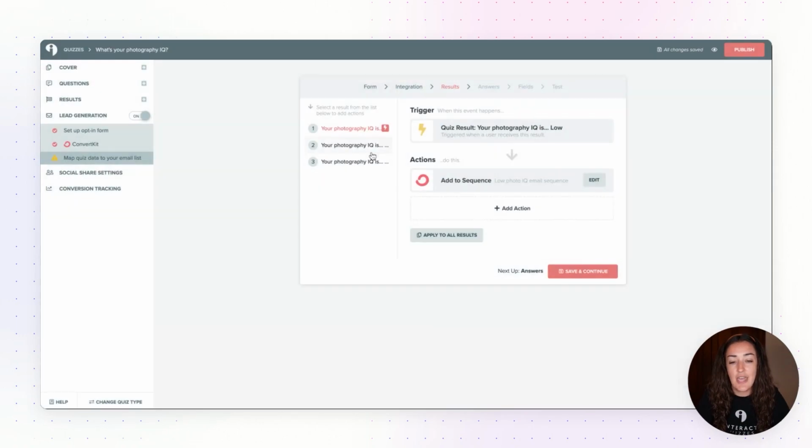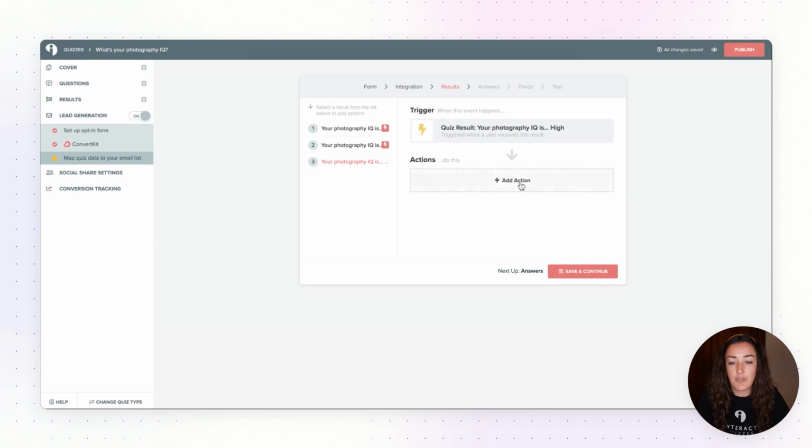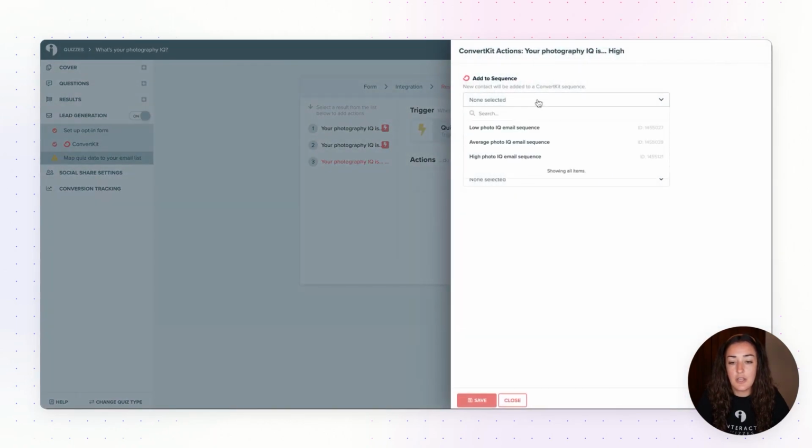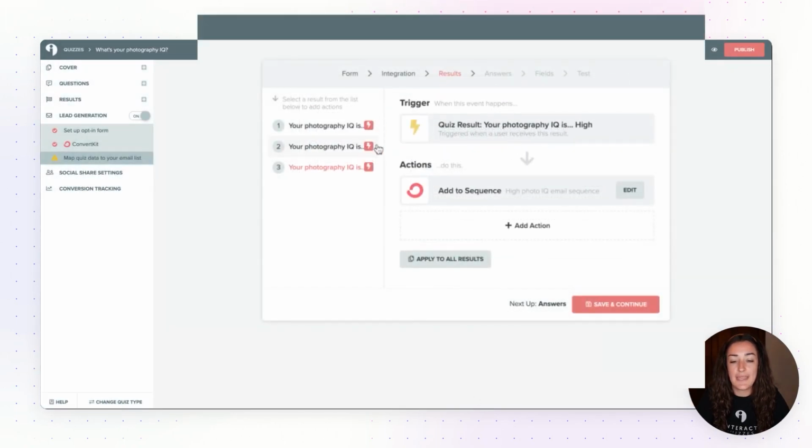I'll hit save and I'll do the same thing for the next result, adding the average IQ score to the average photo IQ email sequence, and same thing for the high IQ result, add them to the high IQ email sequence. And you'll know this is set up when you see these three pink lightning bolts confirming the trigger.